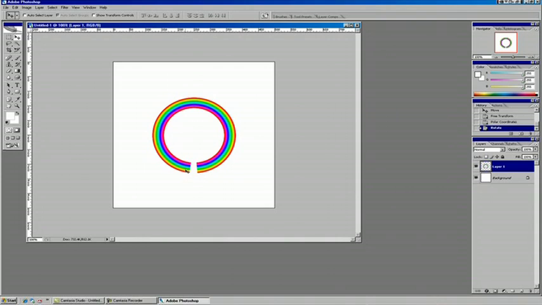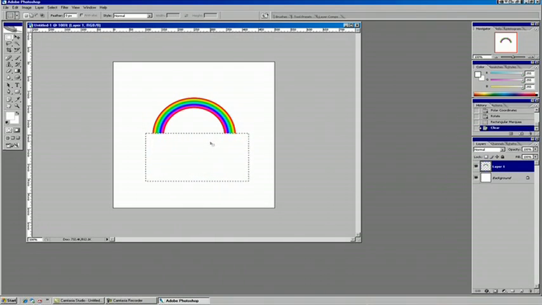There it is. And to get rid of the lower half, we're going to use our marquee again and just kind of eyeball where that center is. Select it, making sure we're on the rainbow layer. And with it selected, just hit backspace to delete what's inside of the marquee. Click once outside the marquee to deselect. And we've got the beginnings of a rainbow.